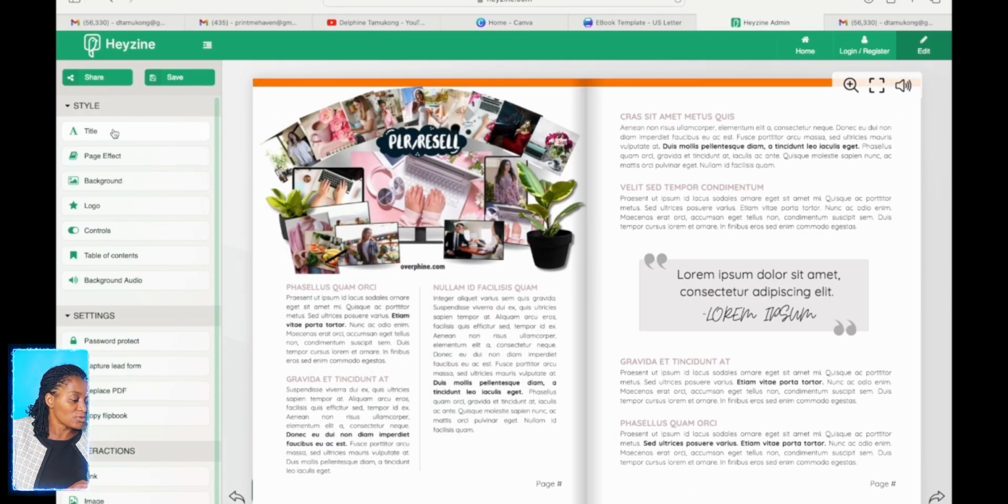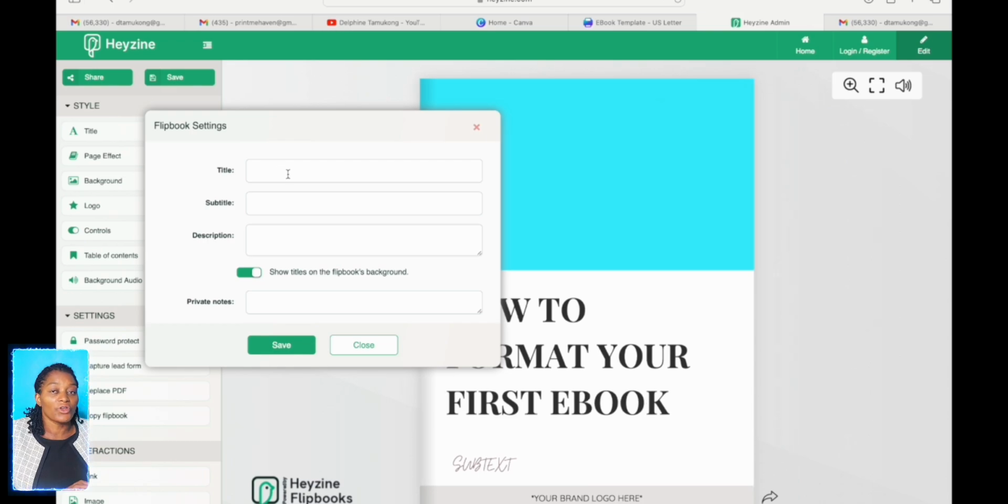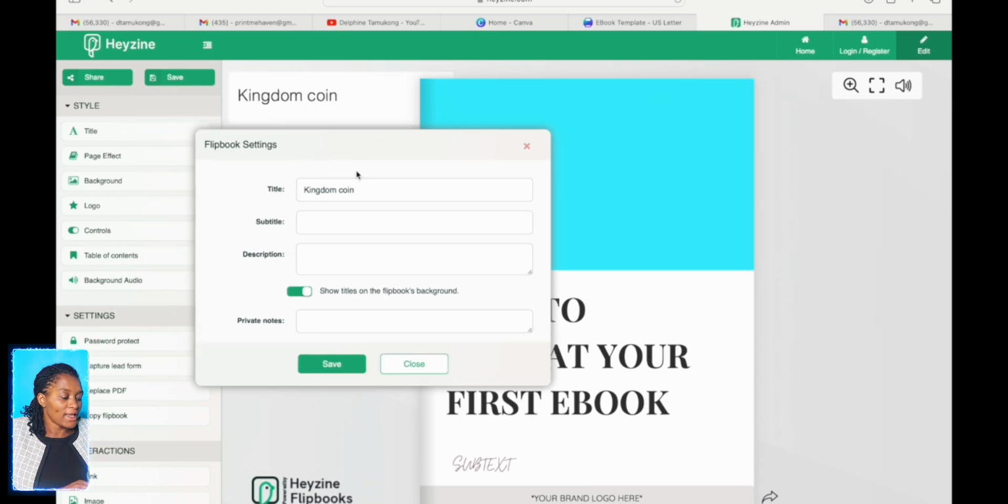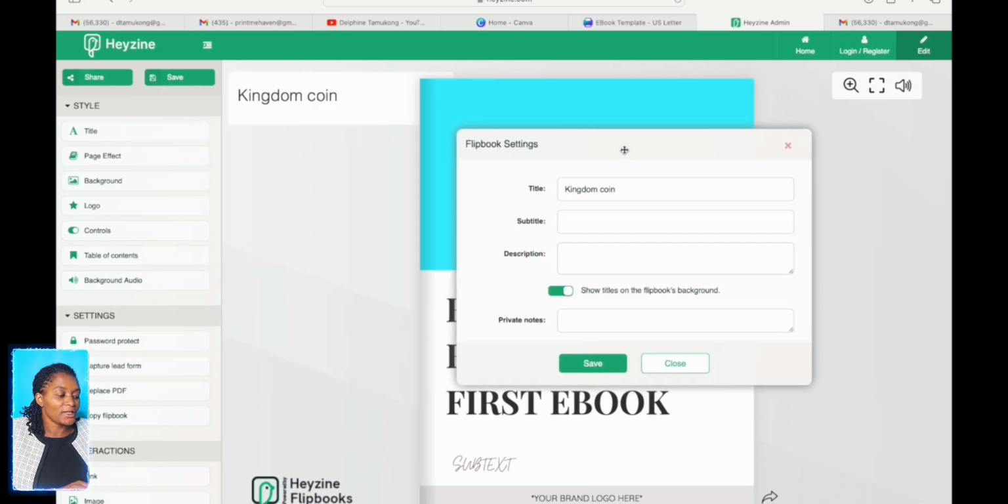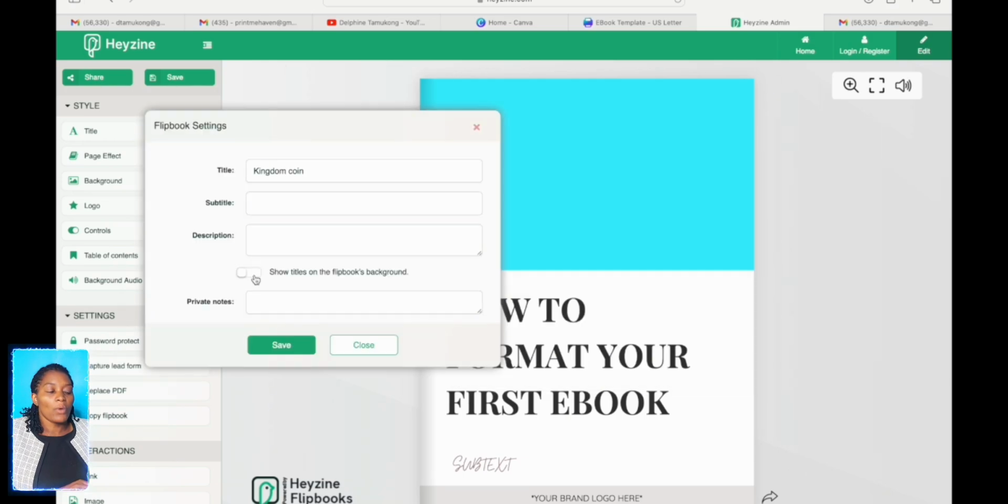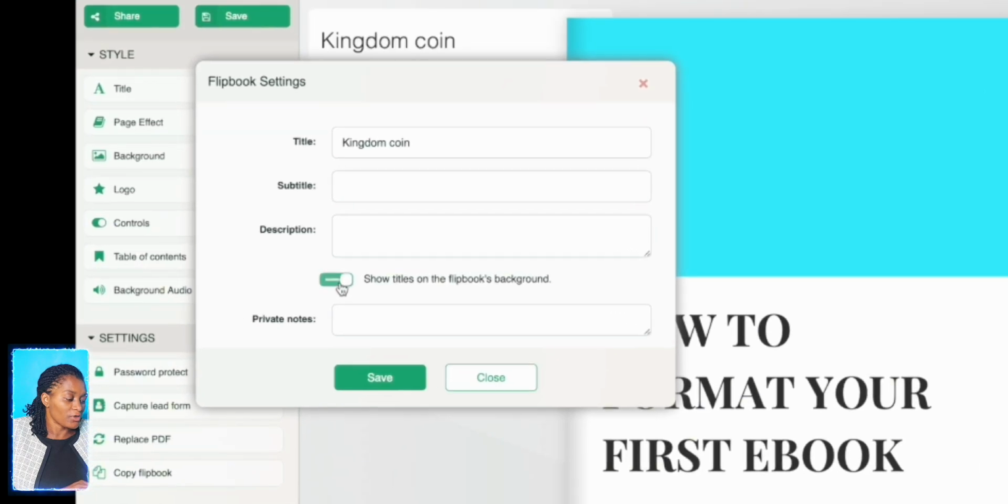You can come here to title and put a title for your flipbook. Let's say we put something here like Kingdom Coin. And when we share this book with people, they are going to see it appear here just like this. So if you don't want that, you just go ahead and change it from here. You don't want to show it, and then we just go ahead and close.